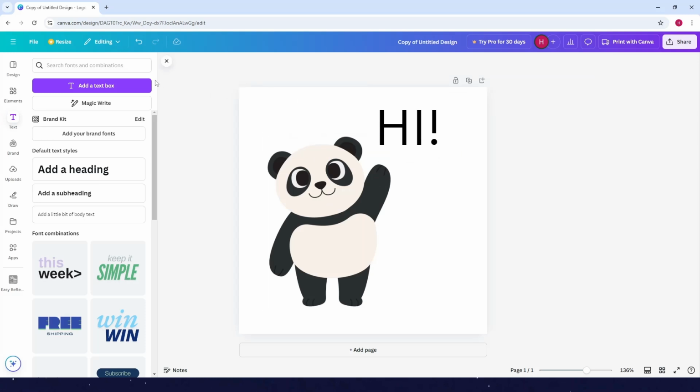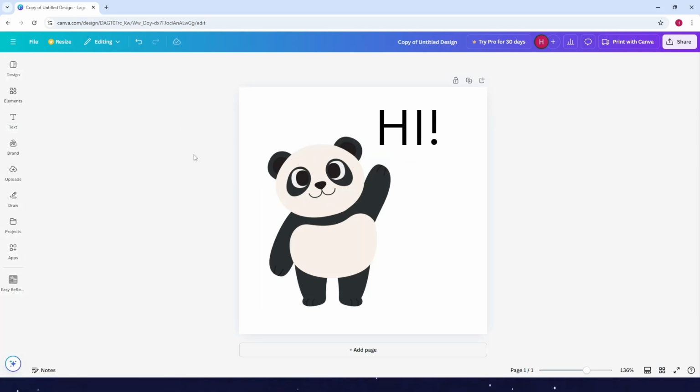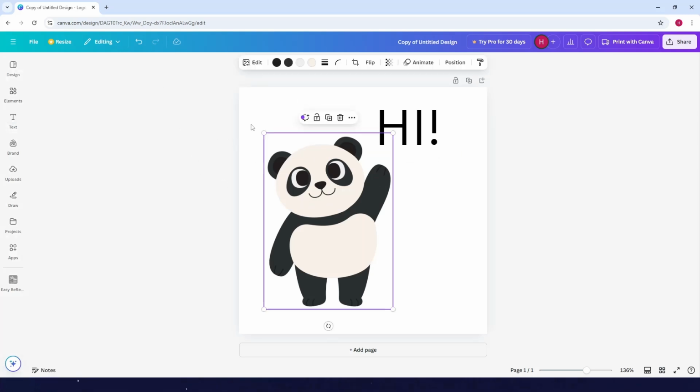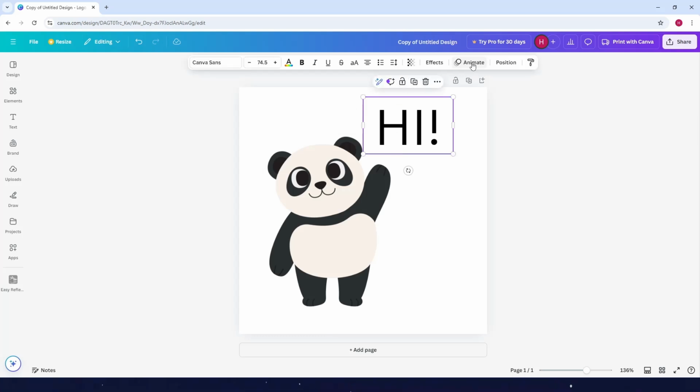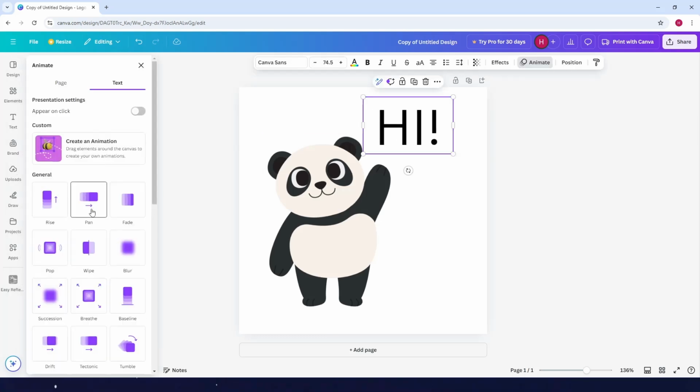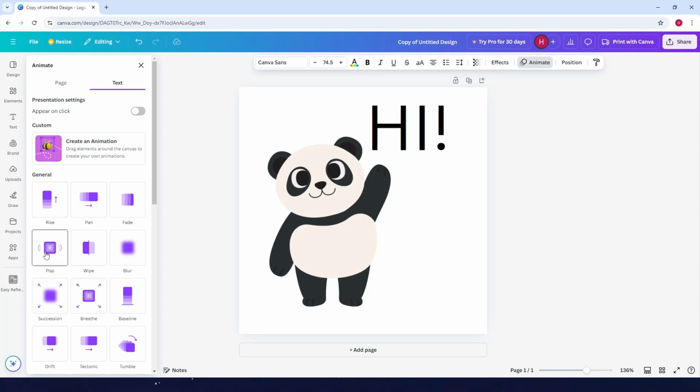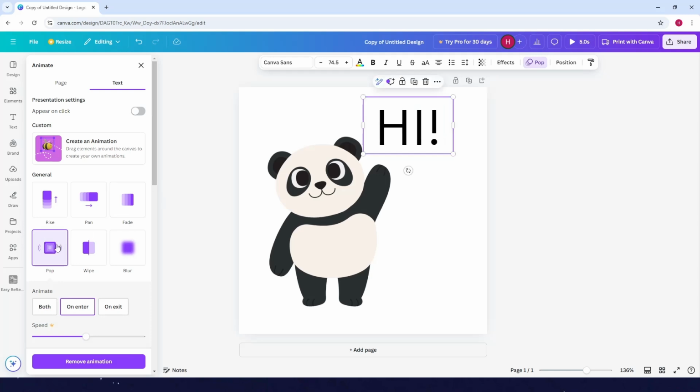So for example, this one. After this, let's animate it for a bit, okay? So let's say I want to animate this text here like popping up like that. Okay, just click on it.